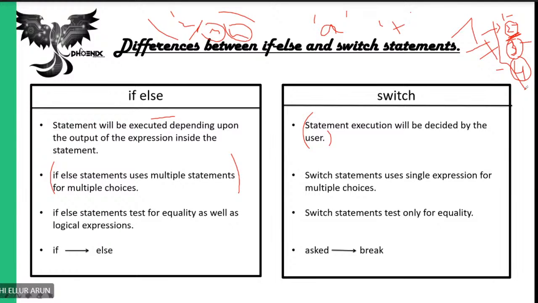An if else statement tests for equality as well as logical expressions. You saw what logical expressions are: it's equal to zero or it's not equal to zero. But what does switch do? The user has asked for this thing. Do I have it in my case? If it perfectly matches, I'm going to display that. If the user has asked for something and I don't have it in my case, I'll go for the default block.